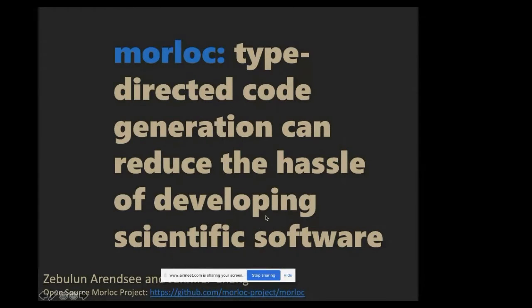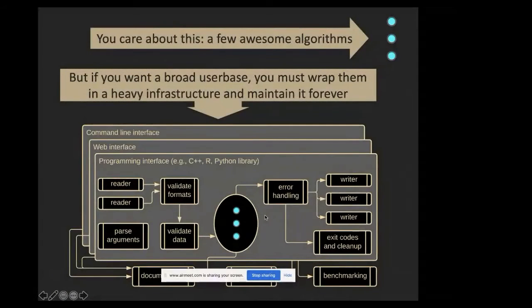Today I'll be telling you about our new open source programming language, Morloc. So say you're a programmer and you've developed something cool and you want to share it. Let's say you made a fast multiple sequence alignment program.